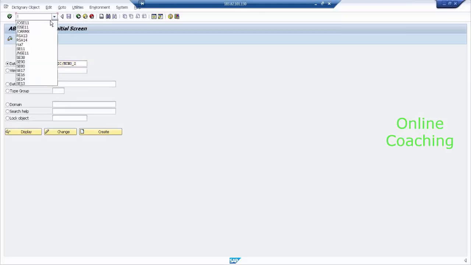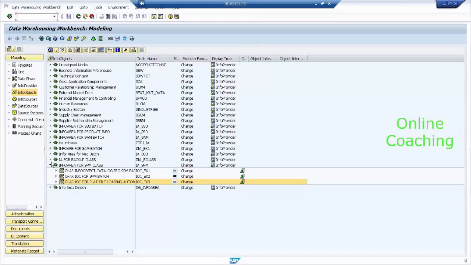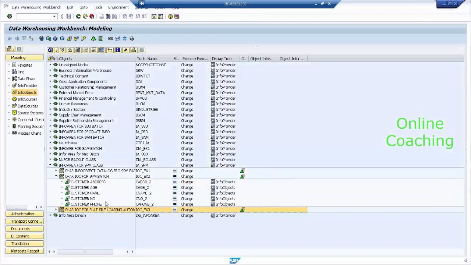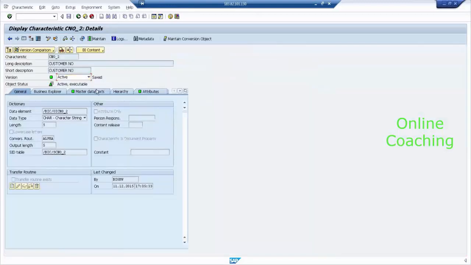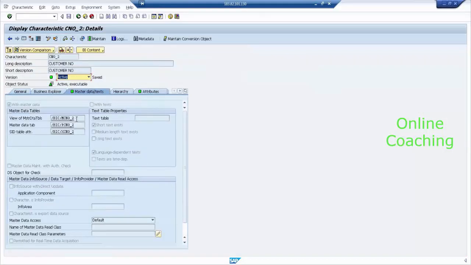I'm going back to RSA1. If I open my primary object, go to master data/text, I have different types of tables. The table name starts with M. It is not a table, it is a view. The structure of a view will be different. Then there is the P table, which is nothing but a primary table.